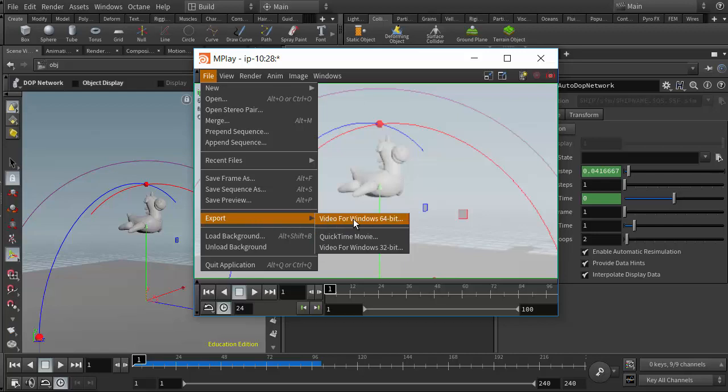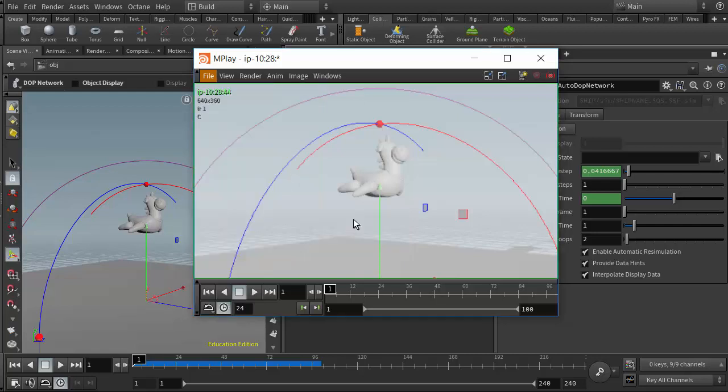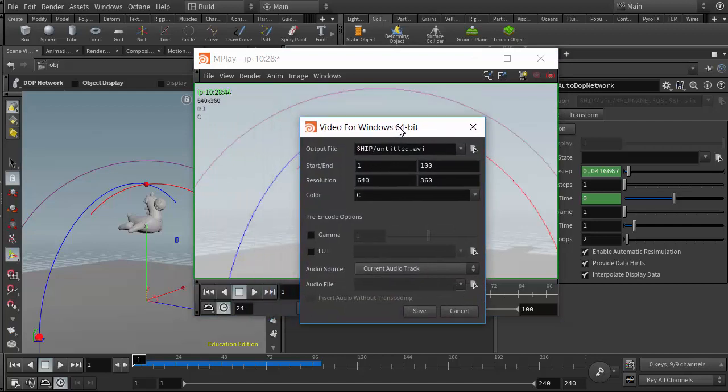So if I want to use this method, I would choose video for Windows 64-bit, and then it brings up the window asking me where I want to save it. And $hip is a reference to wherever our current Houdini file is saved. I actually haven't saved this Houdini file yet, so it's going to default to the folder location somewhere in my documents or on my C drive, and that's not where I want to put it.